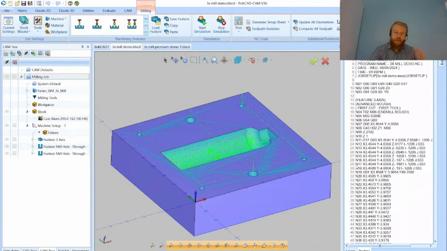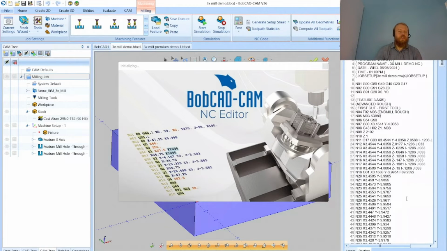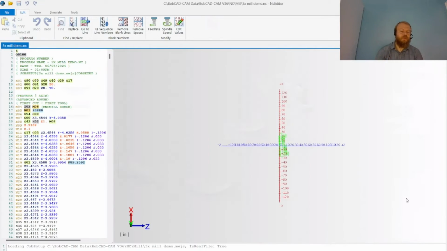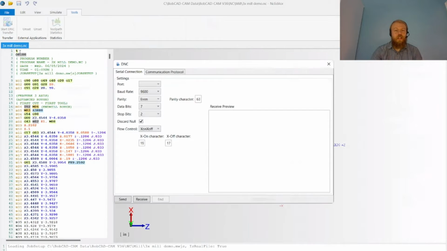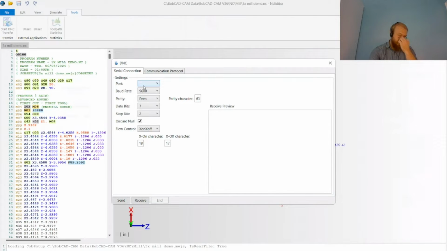All right, so back to BobCAD. I'll open up the file again, go to NC Editor, and then at the top we'll just briefly touch over the RS-232 communication again. If I go to the top, go to Tools, Start DNC Transfer. I've also had customers, just sort of reminding me here, I've also had customers have certain settings that they want to default these options to. If I don't want 9600, I want 4800 all the time, for example.